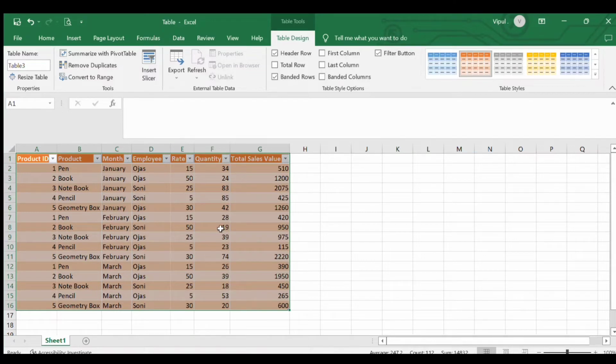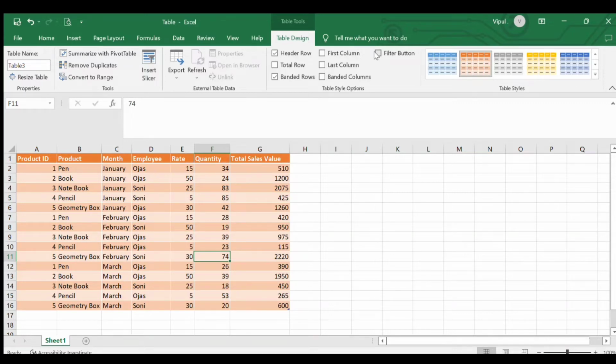Now let's see what options are available in this table format in Excel. Here is the filter button. The filter button that you are seeing over here, you can simply enable or disable by clicking this one. If you tick it, it will come. If you untick it, it will go away. So this is the filter button.